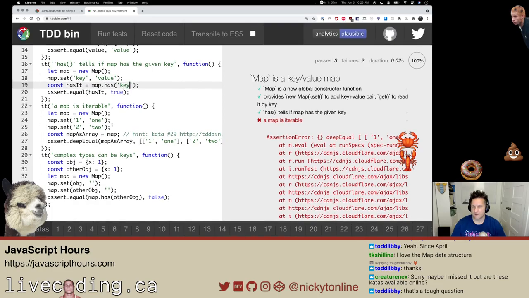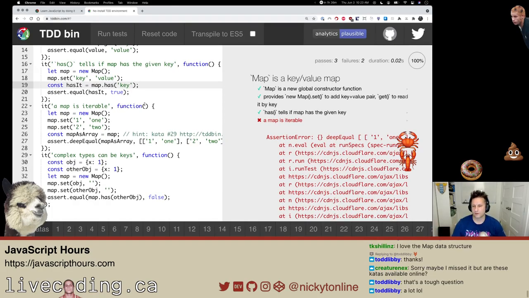Now we're gonna look at a map, and it's iterable. You can go through the elements in there. You can iterate through them. It's saying a map is iterable. So we're creating a new map. And then we're setting two keys, key 1 and key 2, and they have string values of 1 and 2.